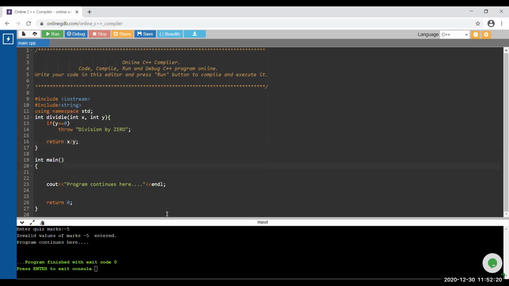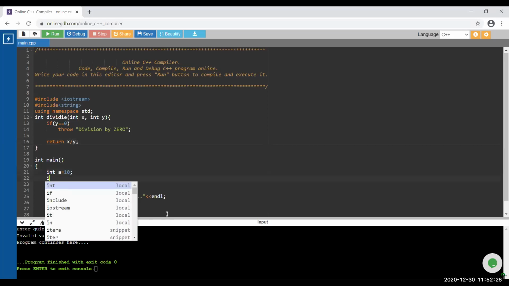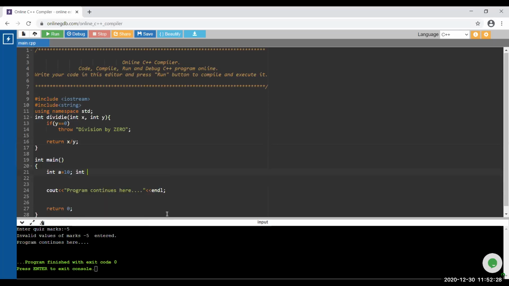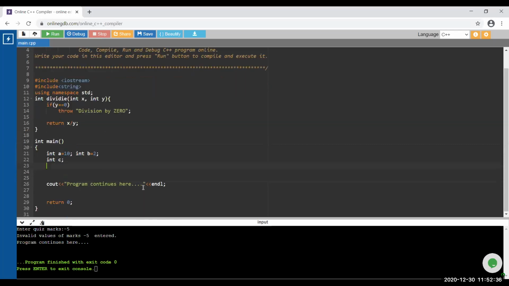Now we come to the main. In the main, I have two integers, a is 10, maybe I take it in the same line so that you can see, b is 2, and we have c. Now I will divide a and b, and I will store the result in c. But the divide function which I am calling can cause an error, right? Whatever is throwing an error must be surrounded by a try block.